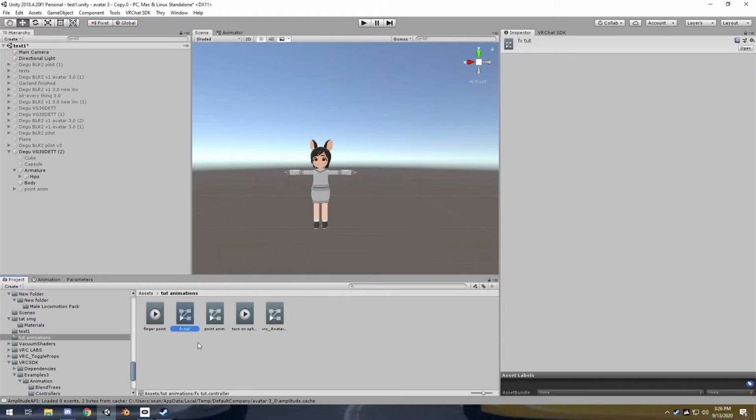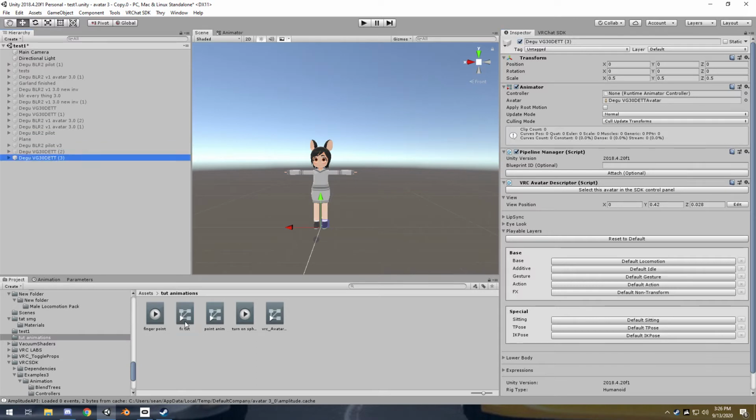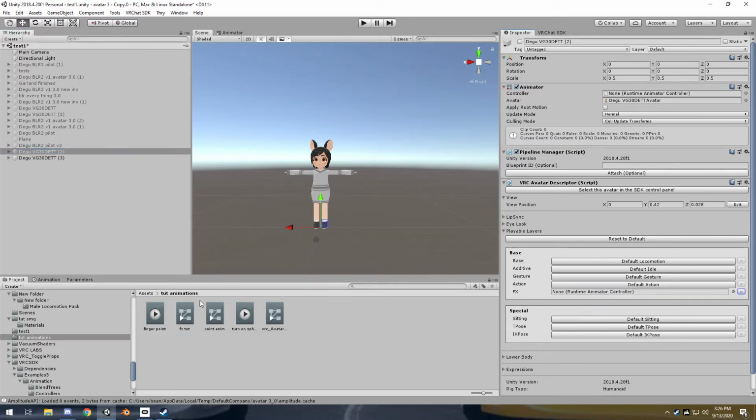Actually, I'm going to duplicate my avatar just so I don't break it, because that sometimes happens when you throw controllers on things. So I'll drag and drop this into here, and also drag and drop this here. Click this, drag and drop that into here so it's all ready to go. You might as well do it to this one as well, because this is the actual one you're supposed to drag it onto. Doesn't really matter, but that's pretty much all you need to do.